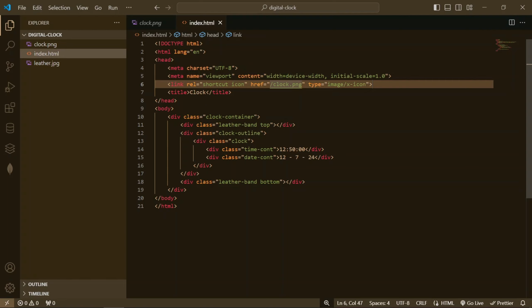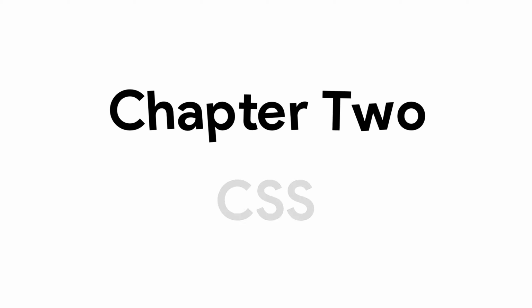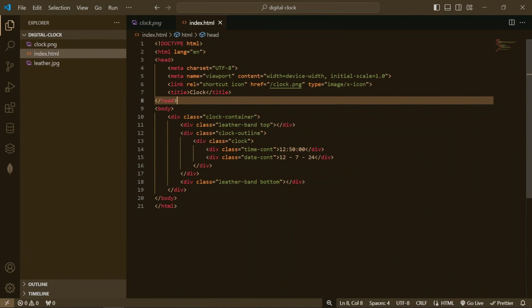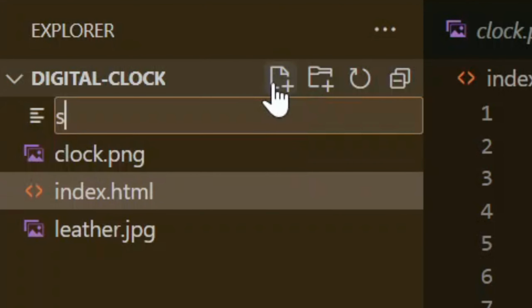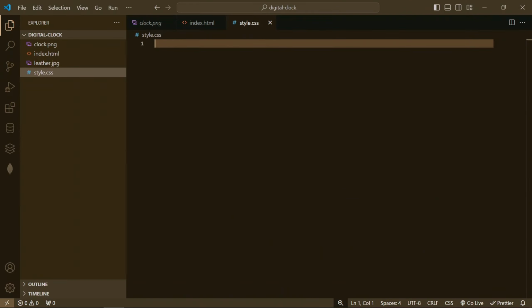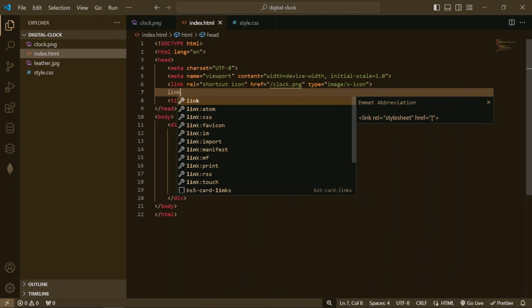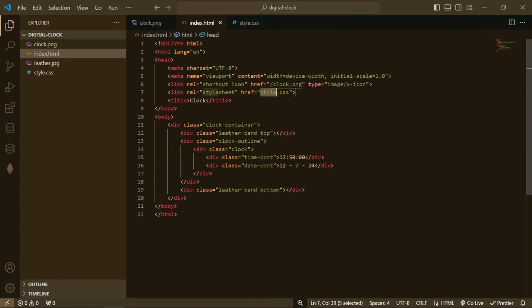Now it is time to head towards the CSS. And for that, we know the drill. On the fancy icon we click, and a style sheet is what we make. And boom, a style sheet is made. And before writing anything on the style sheet, we first have to link it to the index.html, otherwise it won't work. And for that I have to type link and go to the third option, click enter, and it has automatically added our style.css here.